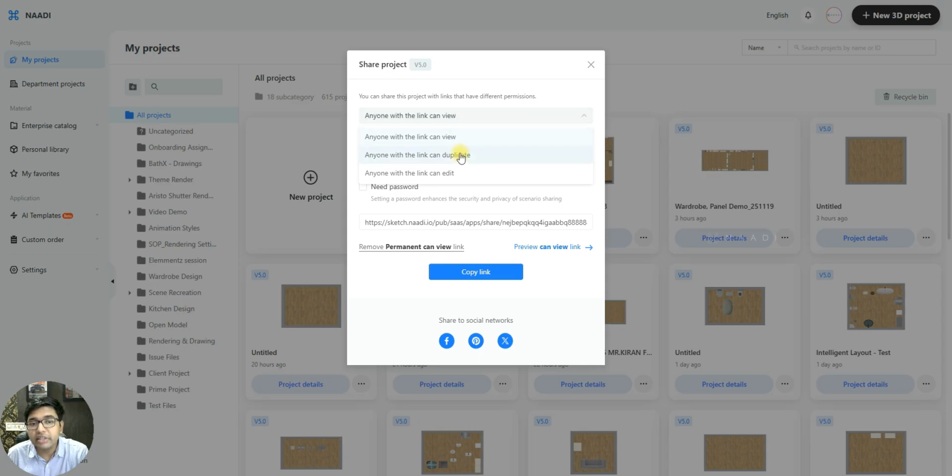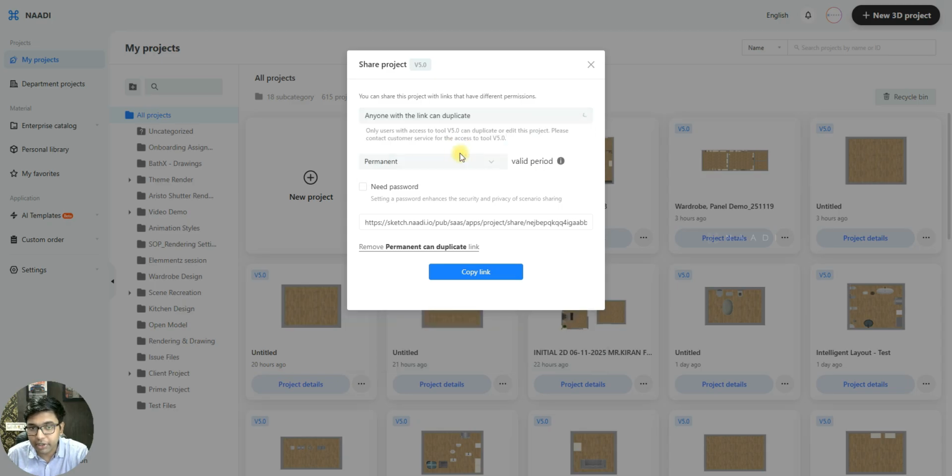Let's just say that you select the second option, anyone with the link can duplicate. And now if you copy this link and share it to that person, that person can create a copy of your file and he can edit it separately in his login. Any edit which that person does won't affect your source file.